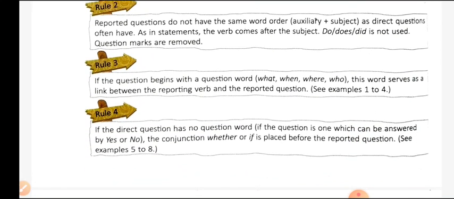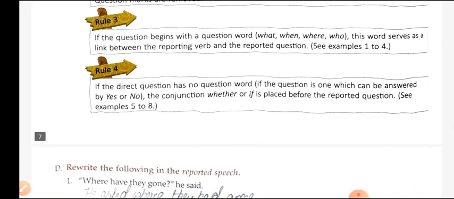Rule 3. If the question begins with the question word what, when, where, who, this word serves as a link between the reporting verb and the reported question. See examples 1 to 4. Rule 4. If the direct question has no question word, if the question is one which can be answered by yes or no, the conjunction whether or if is placed before the reported question. See examples 5 to 8.